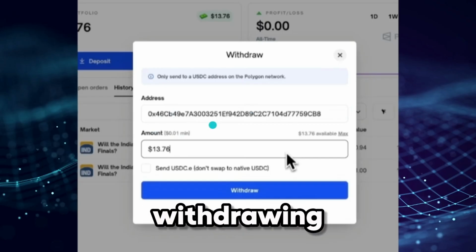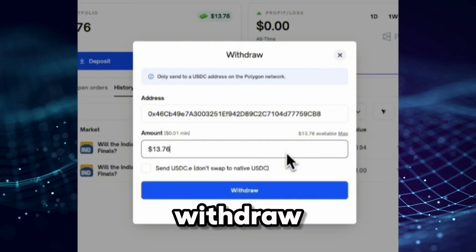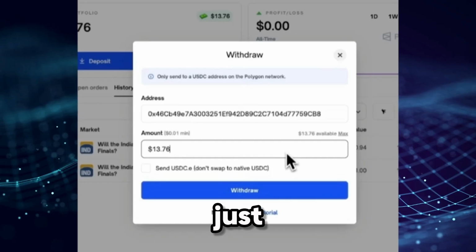Quick tip, if you're withdrawing for the first time, try $1 first just to be safe. After that, hit withdraw and wait for it to process. If it fails, it might be network congestion, just try again later.